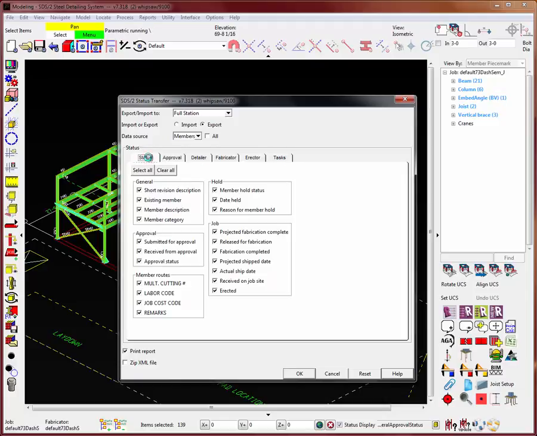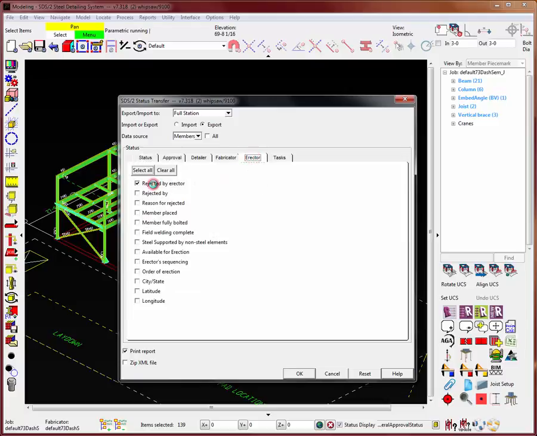I'm going to select the Approval Status in the Status tab for export. Then, to demonstrate what I mentioned earlier, I will select the Rejected by Erector box in the Erector tab. After I select the Approval Station tab, disabling the Erector tab, we can see that the check is still there, even though the tab is disabled.